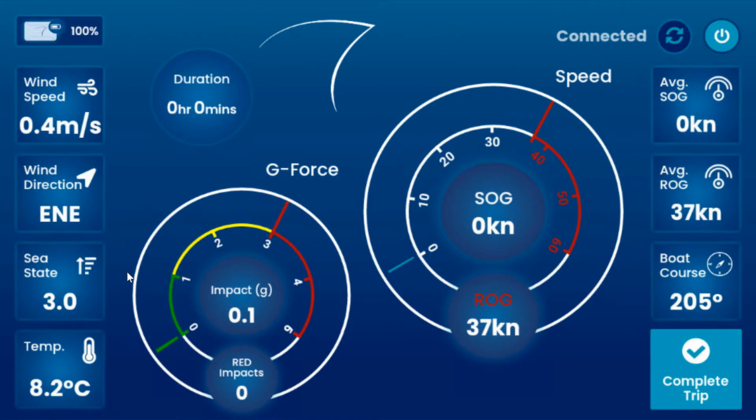Once the trip has ended, press Complete Trip. If a trip is not started manually, and if a home port location has been set in HM Admin, the trip will start automatically when leaving port, and end on return.